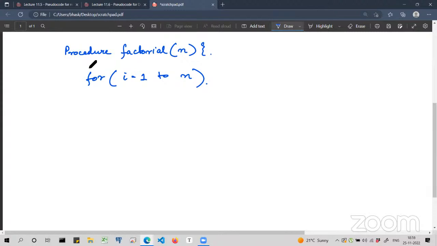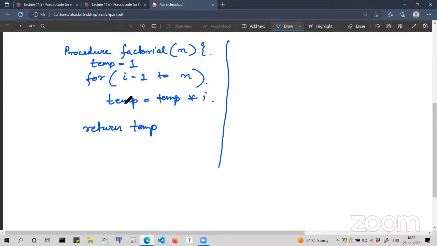So for i equal to 1 to n, I would need one variable here to store the factorial. Let's call it temp. Obviously I need to do multiplications, so my identity would be 1. Addition identity would be 0. So temp equal to 1, and I would do temp equal to temp into i. That's it. After the for loop gets over, at the last I return my temp. So this is my iterative version of factorial, using loops.